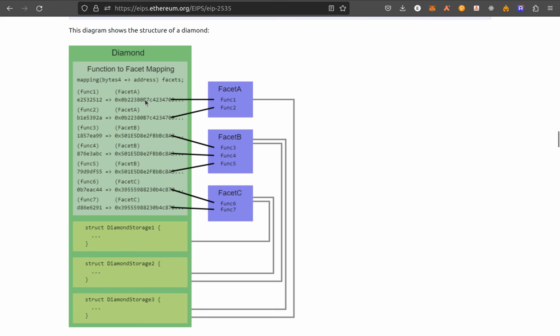So every contract on the blockchain will definitely have an address, and these facets are just smart contracts that define logic. So they will have an address, and inside the diamond we track those addresses using the mapping, right, from the function that is defined in the facet to their address. So that's really it. And then struct diamond storage, you can actually have other states inside of your diamond, of course.